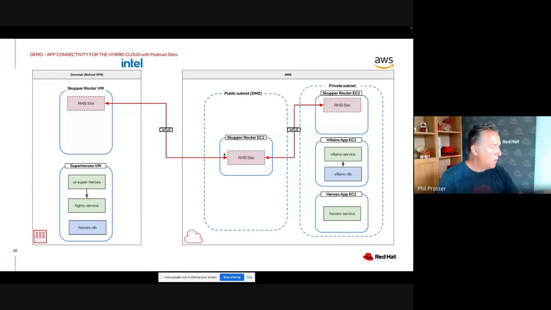So the next stage is we want to make the villains service accessible to this fight service, so we can start to see some information appearing inside our user interface. So let's give that a go and see what happens. We're going to expose this to the Service Interconnect site, and to do that, we have to run a skupper expose command. And so we can do skupper expose.